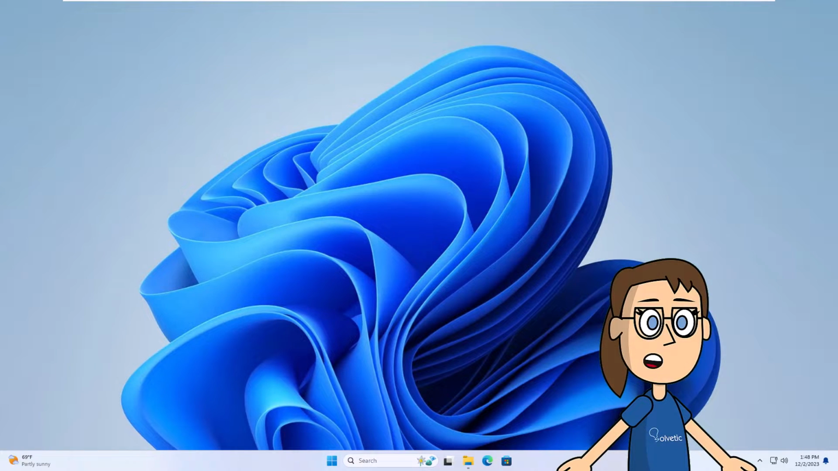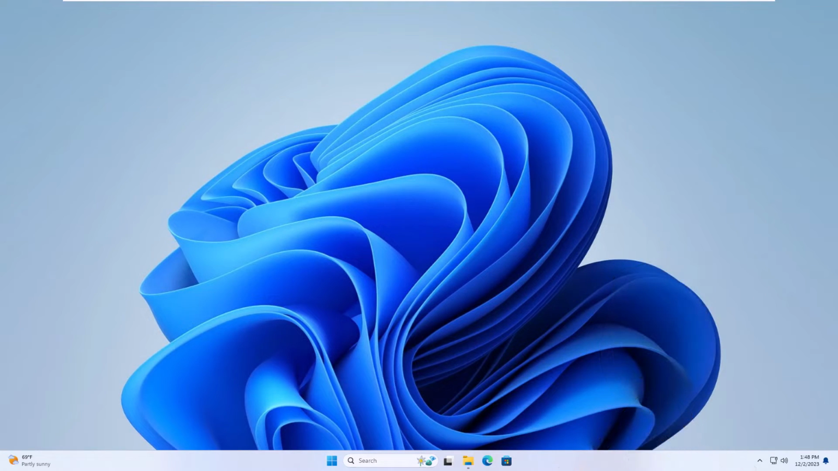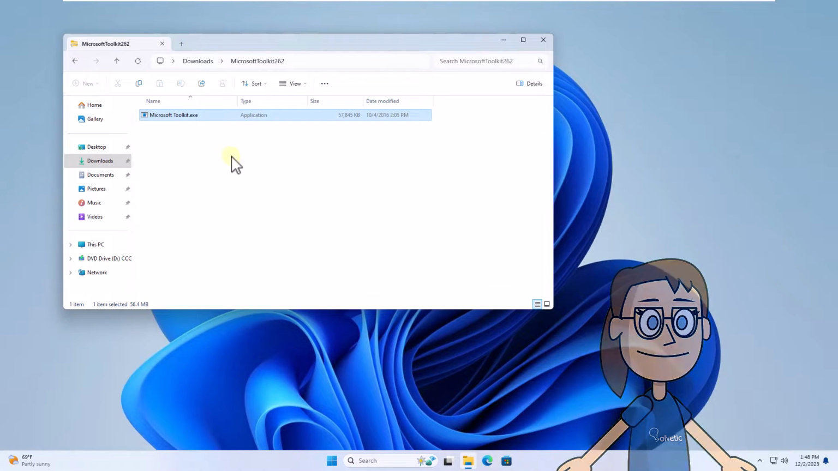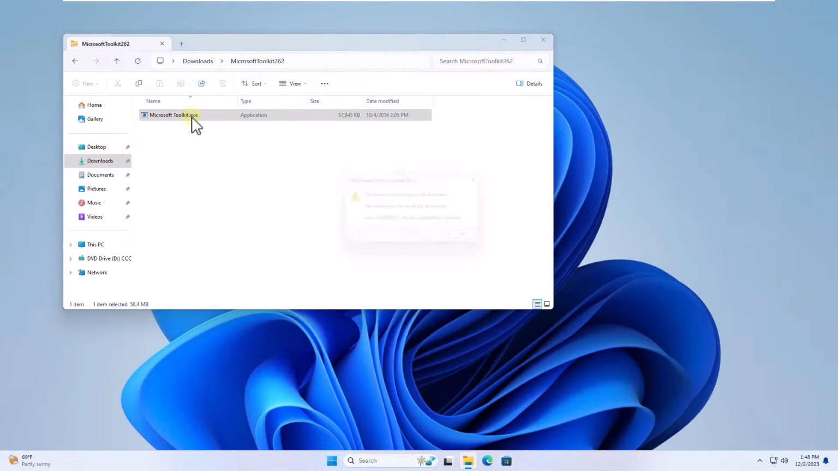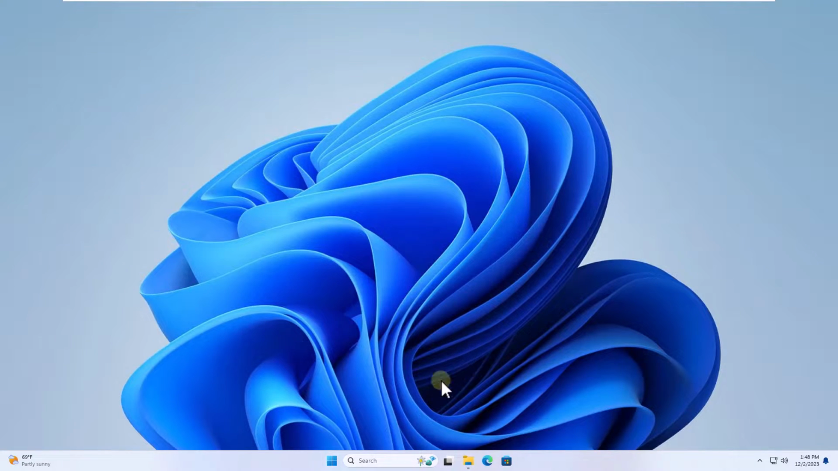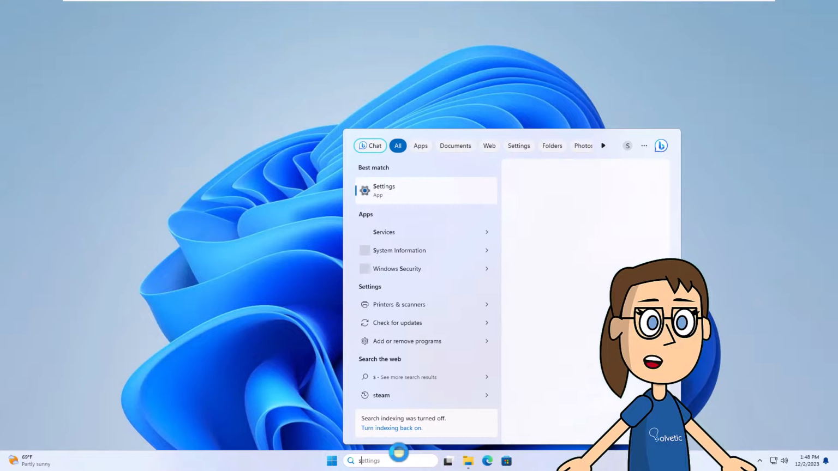Today in Solvetic, we will see how to fix the error of Windows Defender deleting files in Windows 11. To start, we see that when trying to execute a file, it gives an error, deleting it. To avoid this, from the search box, enter Security.